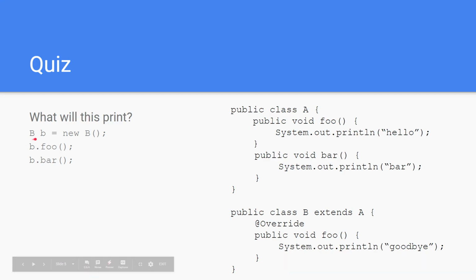So if I create a new B and assign it to b, and then I call b.foo and b.bar, what will this print? It'll actually print goodbye bar. Firstly it runs b.foo, and b.foo runs this overridden method here, so it prints out goodbye. Next it tries to run b.bar, but B doesn't have a bar. Because B extends A, it searches for the bar method inside of A. And here it is, so it prints out bar.